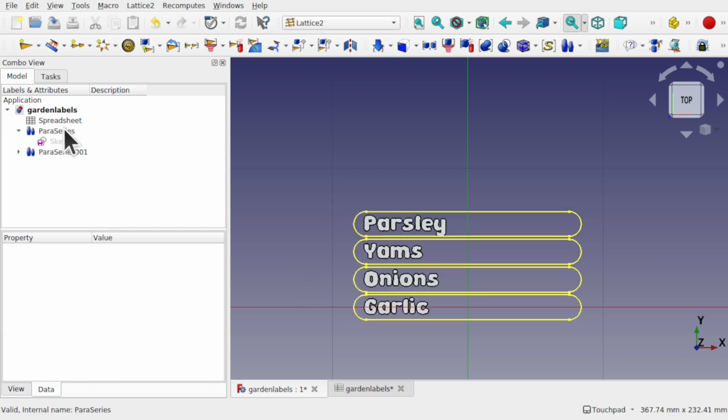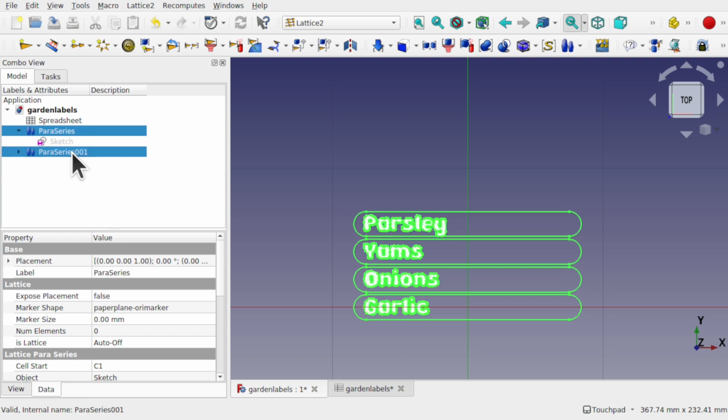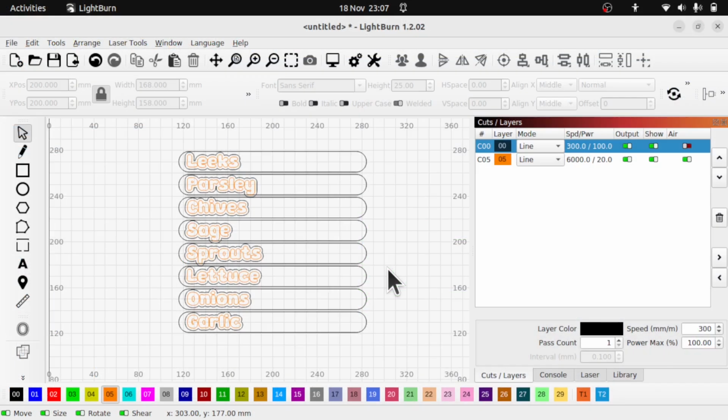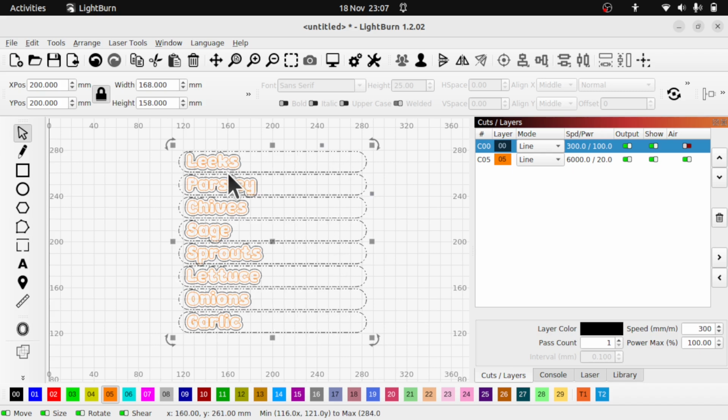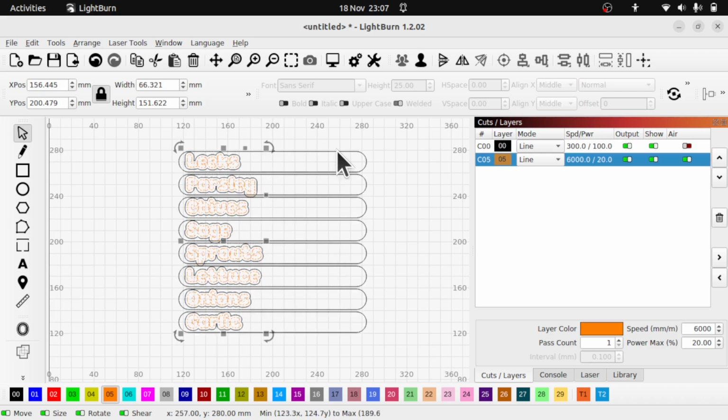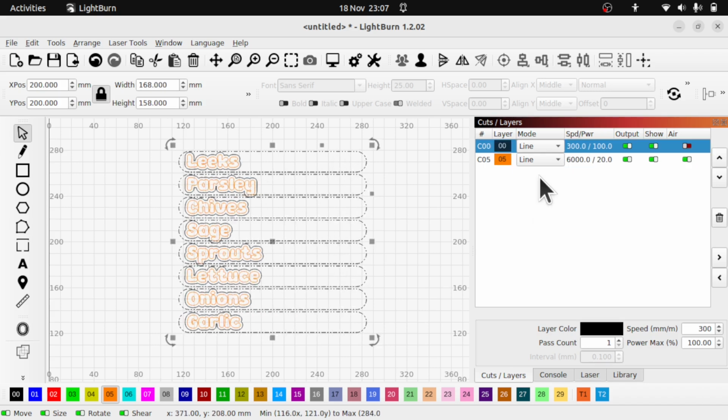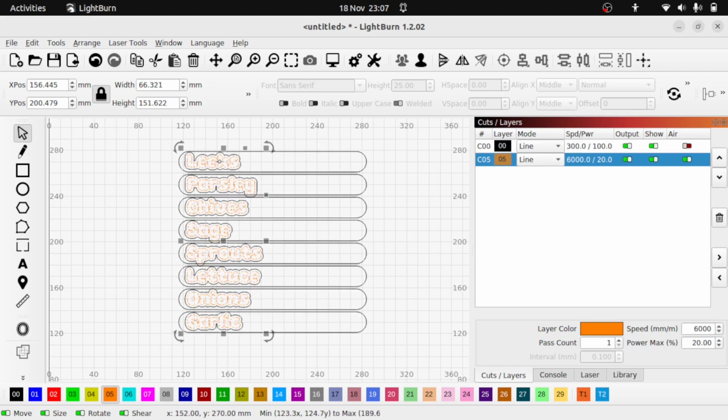We also can output these to SVG, and load them up into an external program. Here I'm using LightBurn, you could be using Inkscape, but I'm using this for laser cut, and each of these are separate as per the para series, and I've placed them onto different layers, one for a cut and one for an engrave. So I hope you're enjoying these videos, and let's have a look at this technique.